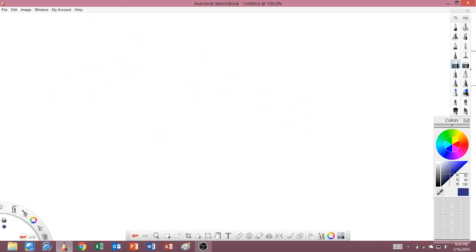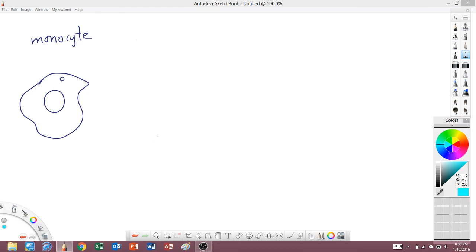Let me just erase all of this and go here. Okay. Let's go to monocytes. What do monocytes look like? Usually they will have an irregular shape, a single nucleus, and maybe some granules. So they will have a single nucleus, that's monocytes. And then they will have some granules. I shouldn't use blue, let's use a different color, gray.